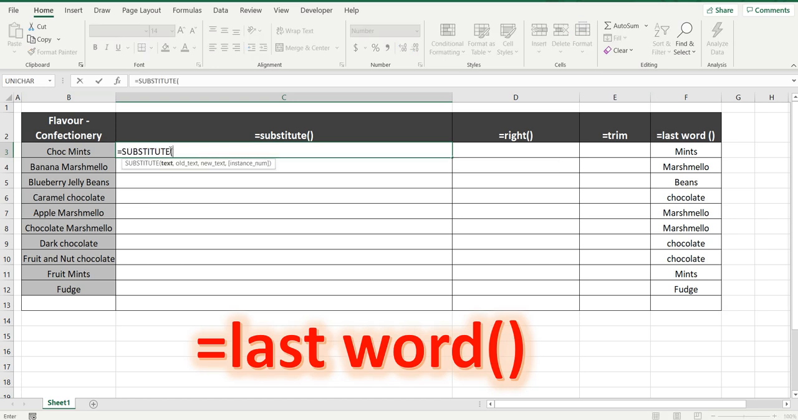Equals, substitute. Going to get choc mince. We're going to substitute the old text being the space and replace it with a hash. Now this is just to show you how the substitute formula works, and now you can see it's choc hash mince instead of choc mince.